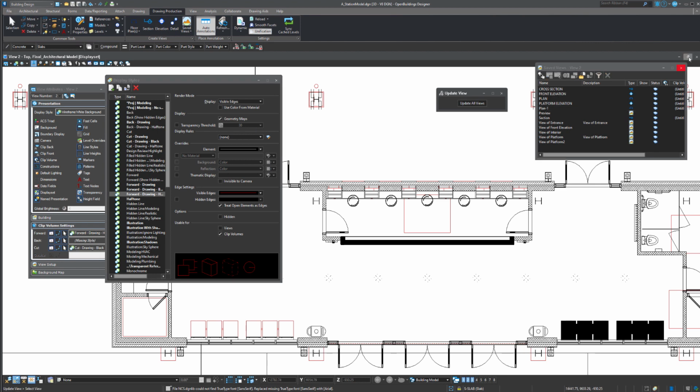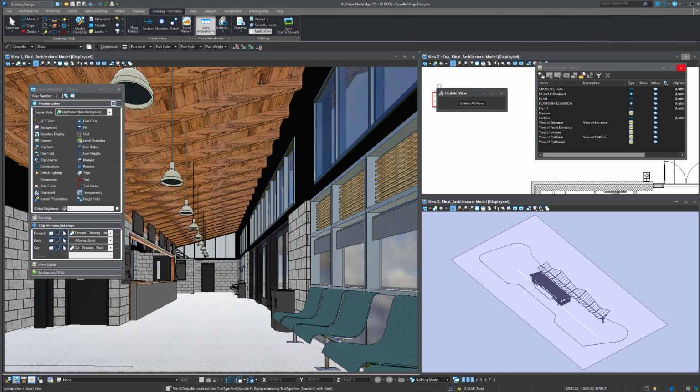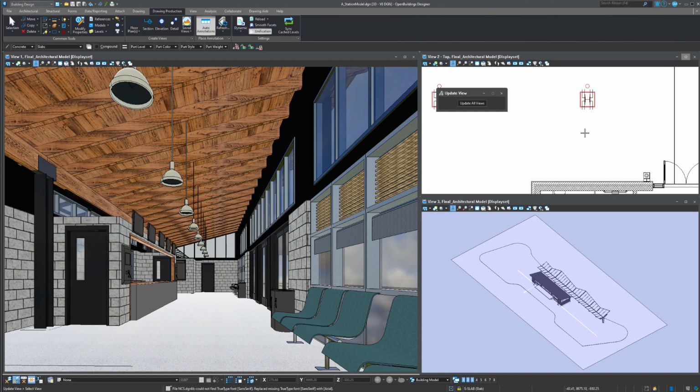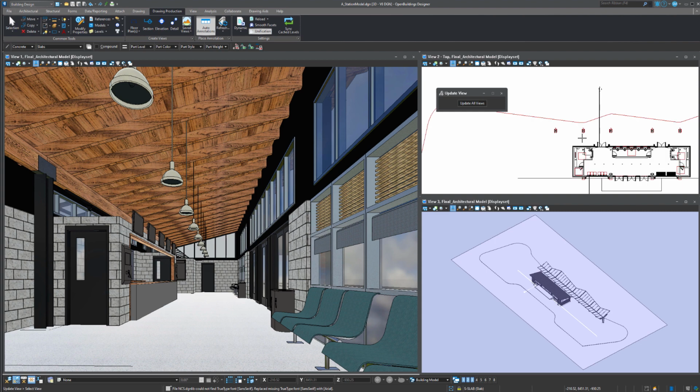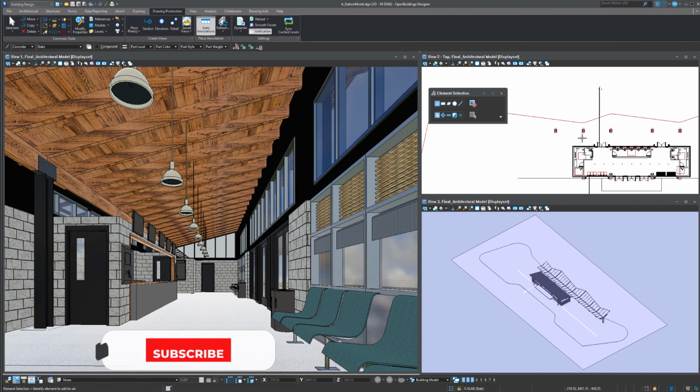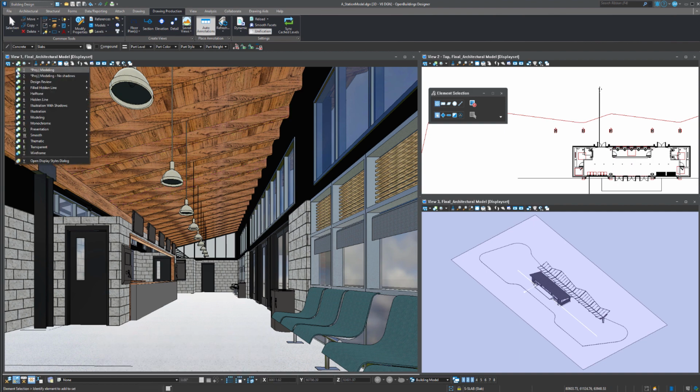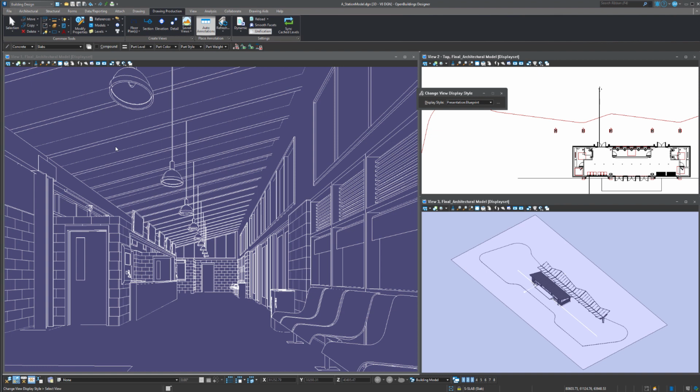You may have also noticed when we first started the presentation, we had three views, and each view had different symbolic representation. Well, again, those are driven by display styles. So if we were to take a look at our internal view over here, quick access to the display styles can be gained from this drop-down menu. And if we were to choose something like presentation blueprint, you can see the display style is then reflected in this view.